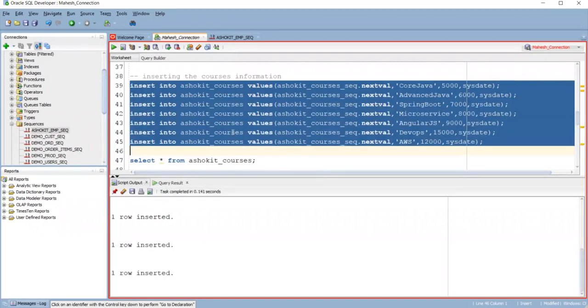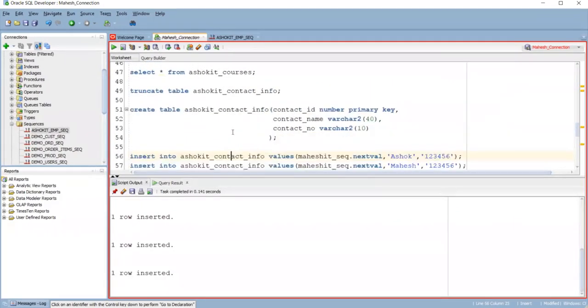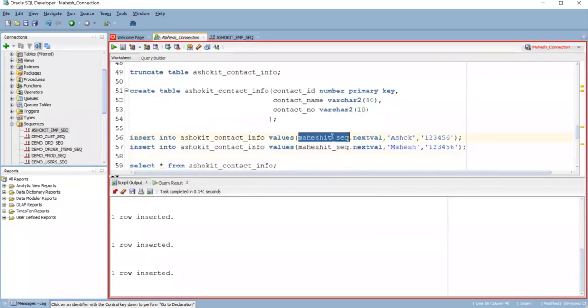Yes, rows got inserted, sir. The other two records, sir. So what is that to the two records? Ashok IT, okay, Ashok IT underscore contact underscore info underscore what? SEQ, sir. Okay. Yes. Fine, sir.